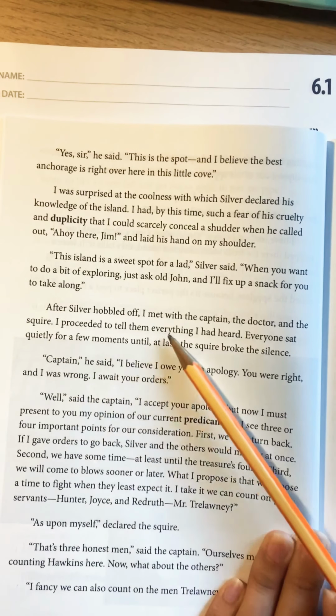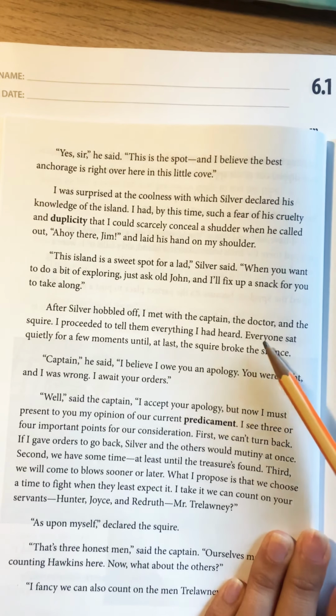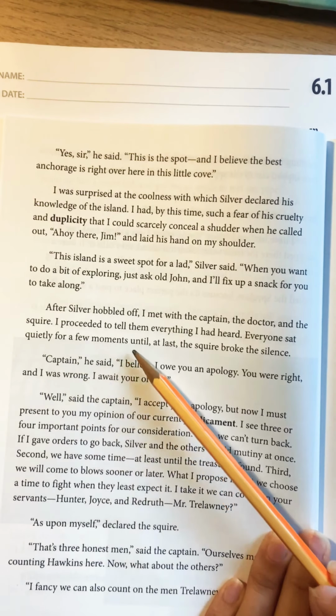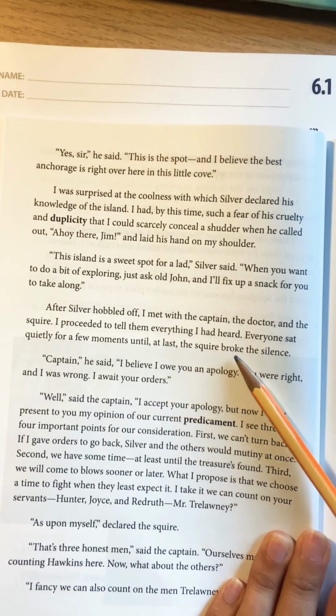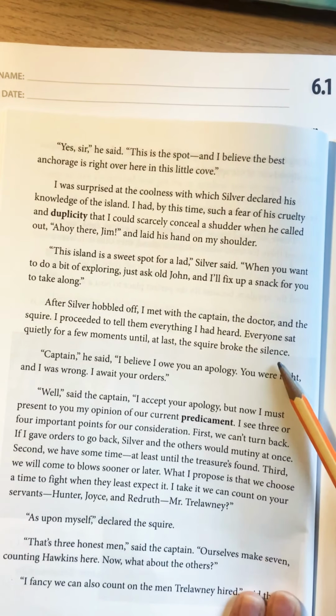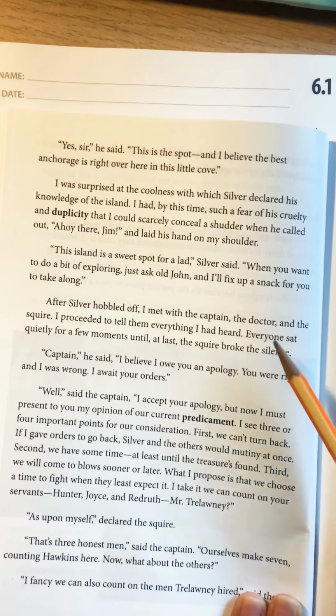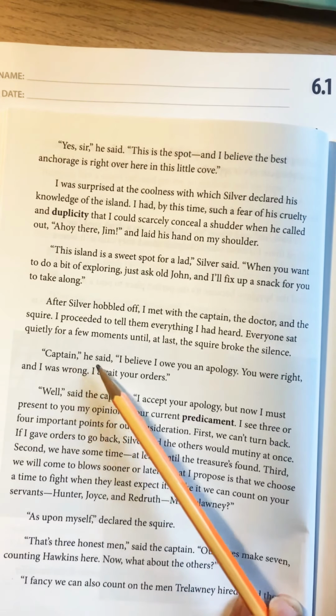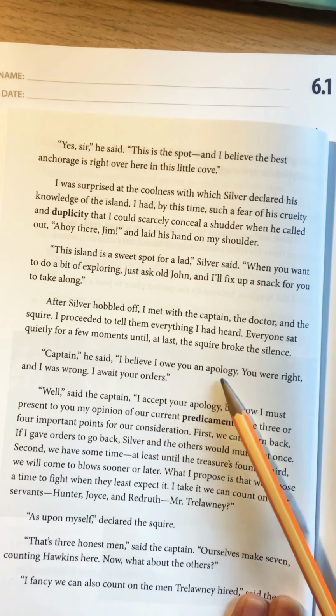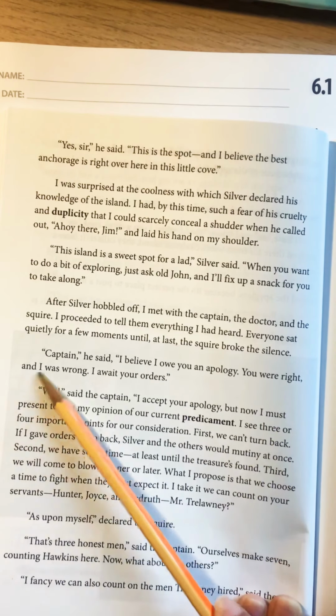I proceeded to tell them everything I had heard. Everyone sat quietly for a few moments until at last the squire broke the silence. Good, so Jim was able to tell everyone, all the good guys. Captain, he said, I believe I owe you an apology. You were right and I was wrong.